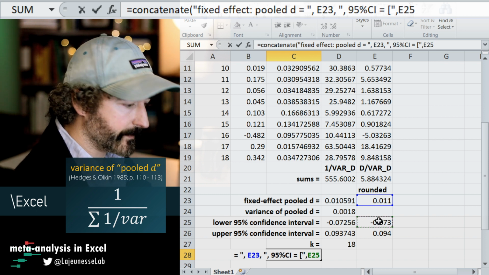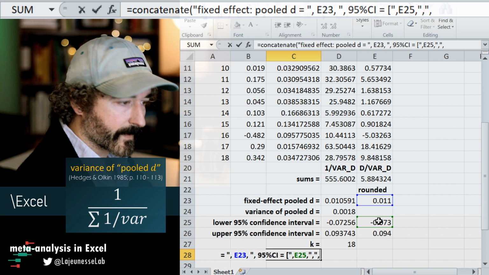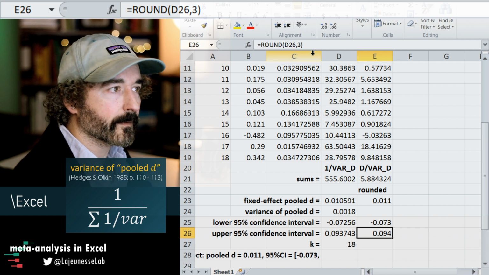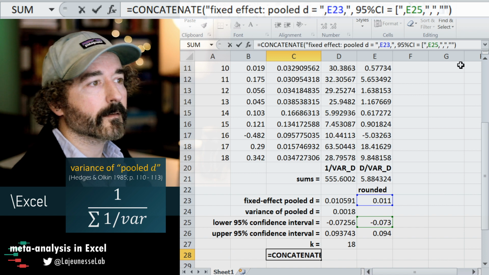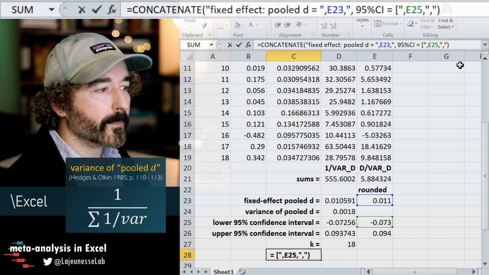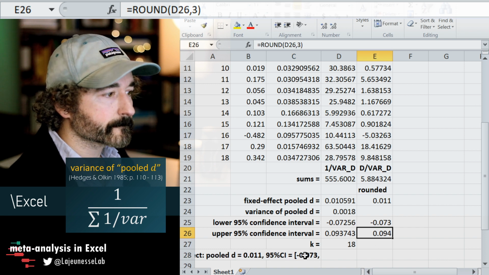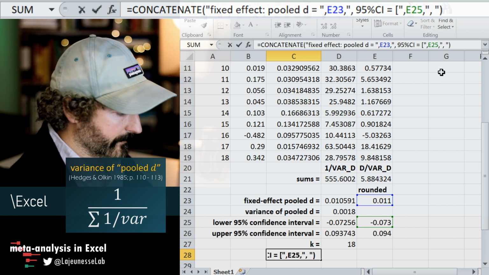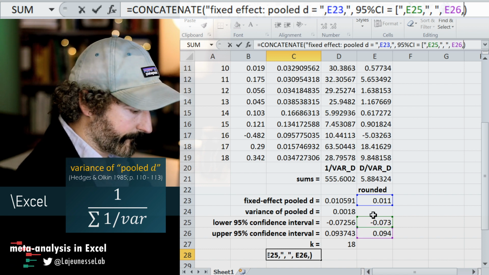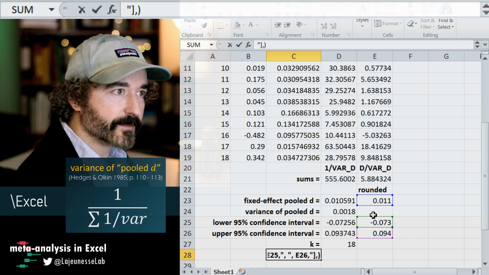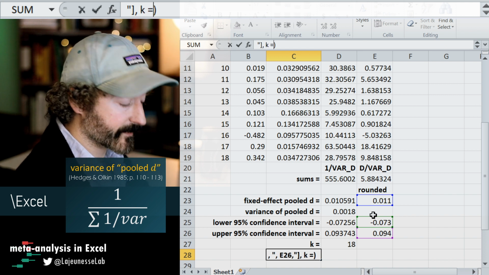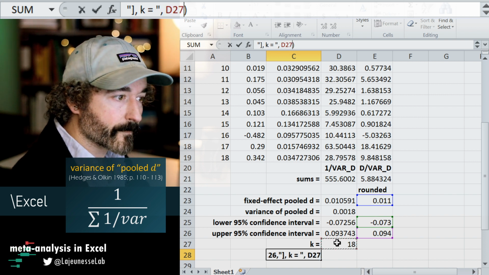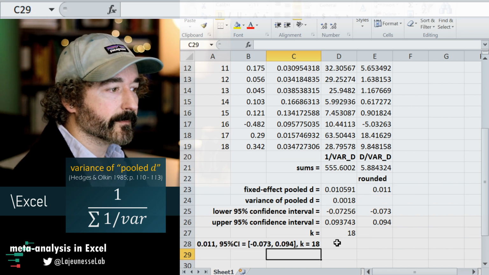the lower bound, then the upper bound, like that, and then it's always good practice to report the number of effects, which is the K, along with your pooled effect. And that's it.